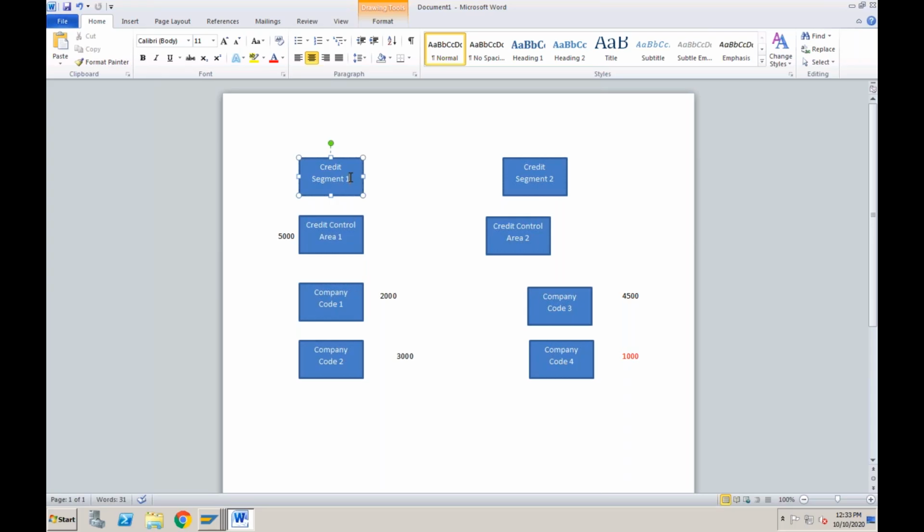Although I can use the same customer for multiple sales organizations. I can use the same customer in company code 1 also, and company code 3 also. So whenever the customer is buying the material from this sales org, the limit will be checked at the credit segment 2 level. If a customer is buying the material from this particular hierarchy, then the credit will be checked at this credit segment level.